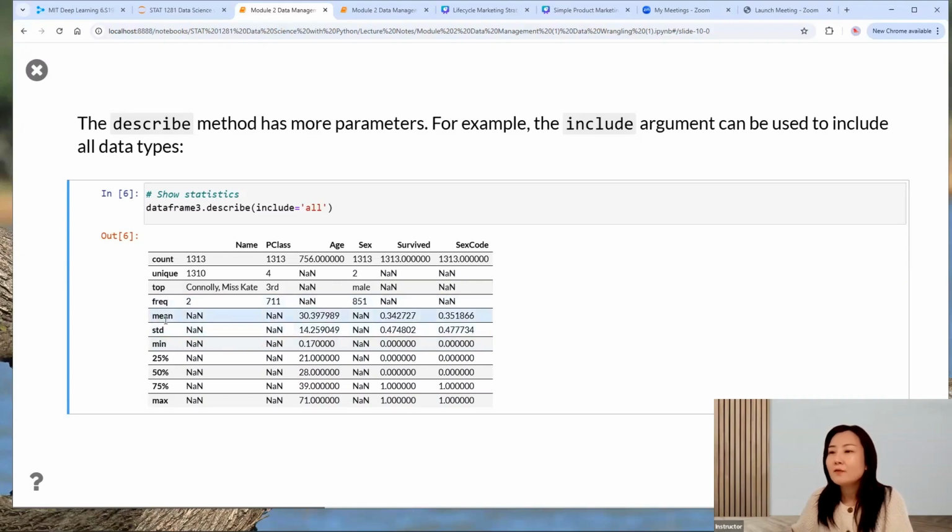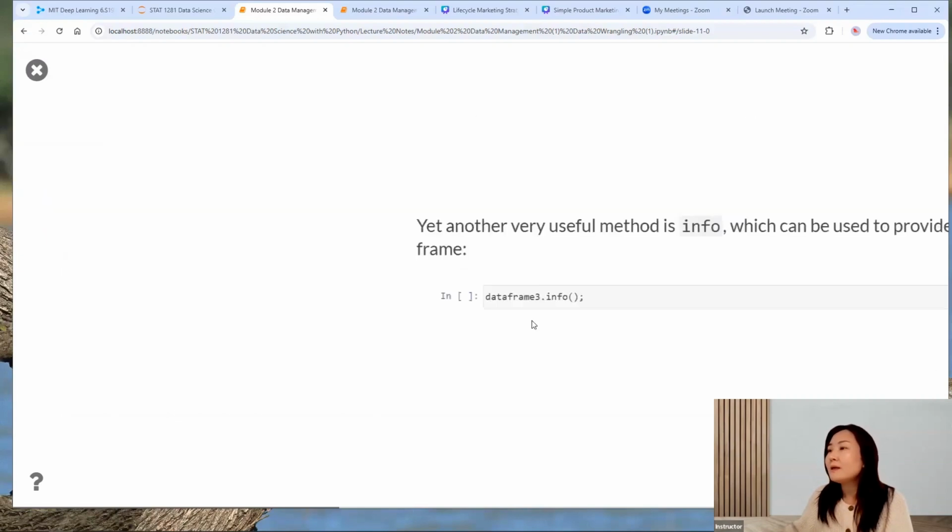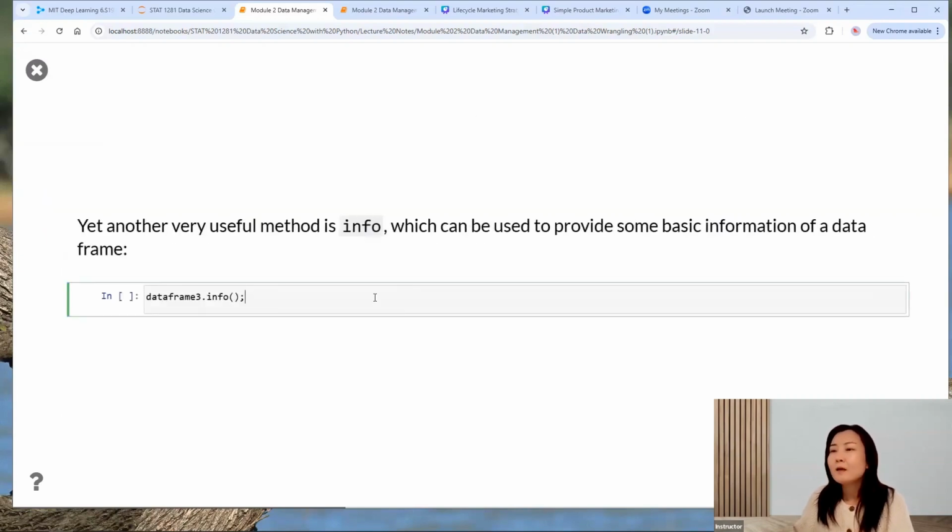Okay. And for the mean, standard deviation, and 5-number summaries, it returns missing because, of course, we cannot calculate these for categorical variables with label values. So you can force the describe function to describe your categorical variables. However, the information provided is very limited, and a better way is to use some other functions.